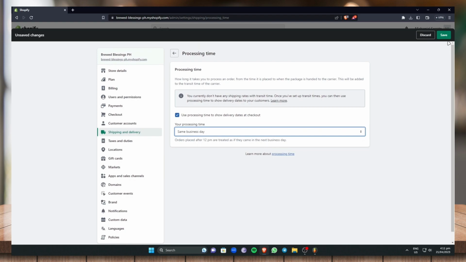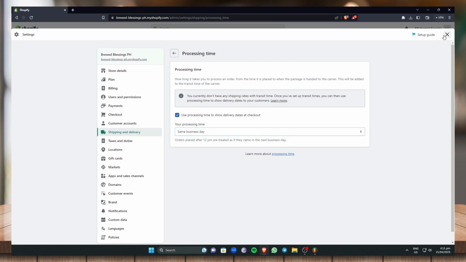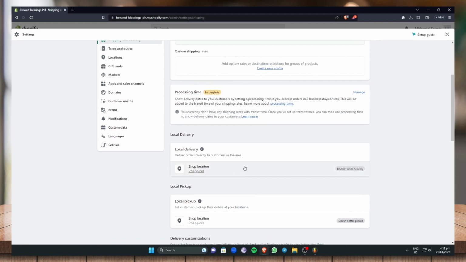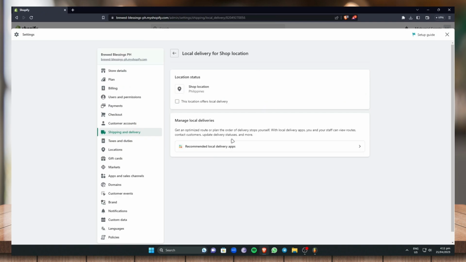And once I've done that, I'm just gonna click on save right here again. And there, I've already saved my processing time. So let's just go back, and now let's set up a local delivery. So if you want to cater to local delivery in your area, this is where you will be setting it up. So just click on that, and just click on the location offers local delivery.